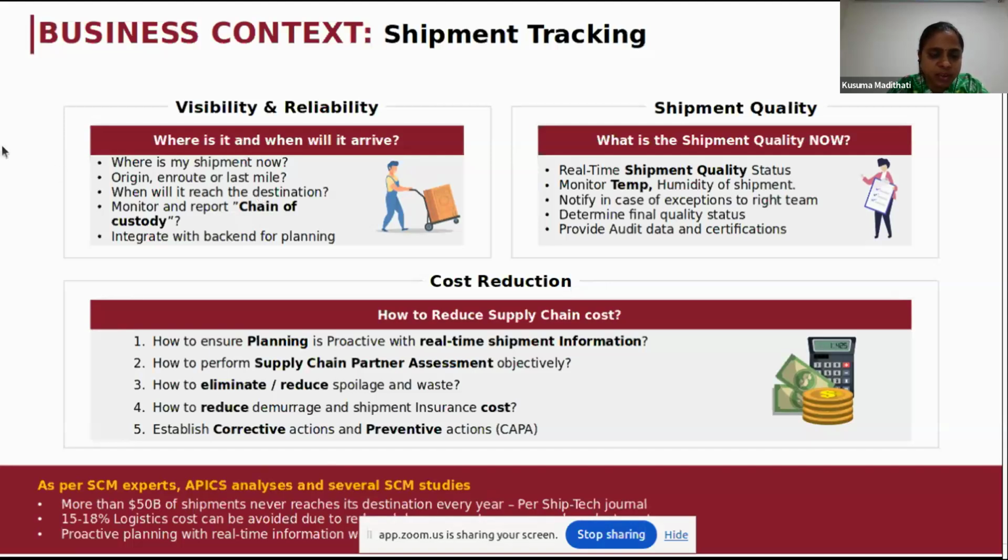The same thing we do with SCM Expert. Next, with the help of SCM Expert, we can monitor the shipment quality parameters. With SCM Expert, we are tracking the most sensitive products like drugs and serum. The most important thing is to monitor the temperature maintained within the container and the humidity parameters of the shipment. These two quality parameters are maintained with the help of SCM.